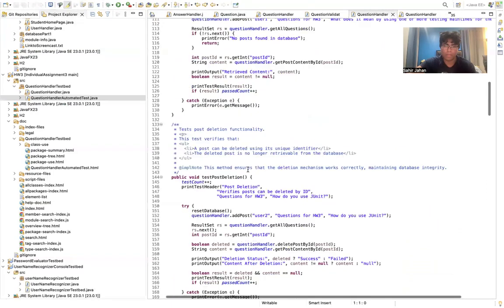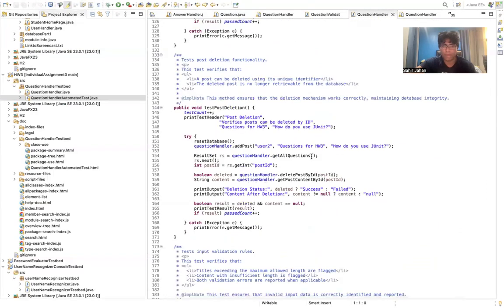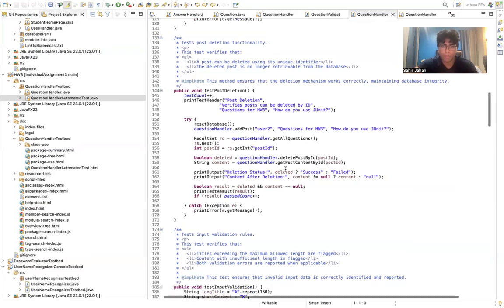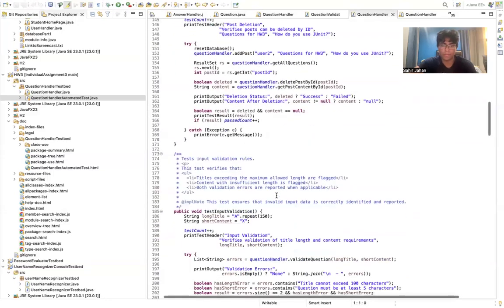So the test post deletion is very similar. You add a post through the add post logic. Then basically you call delete post, and it's deleted if the return result set from return all posts or get all questions is null. That means there's no questions there anymore. And this is the only question really there. So it would return null, which is deleted and null. So that's true. And here you use rs.next to get the last post in there.